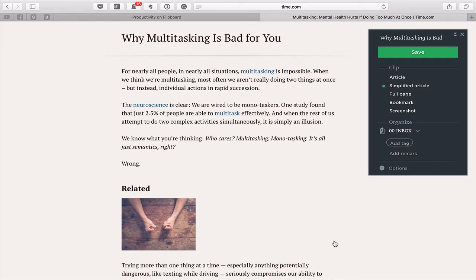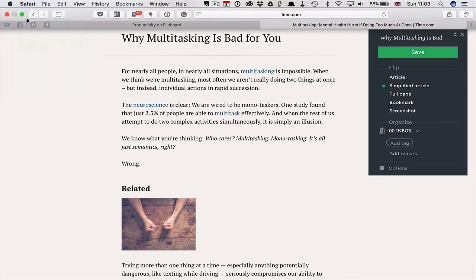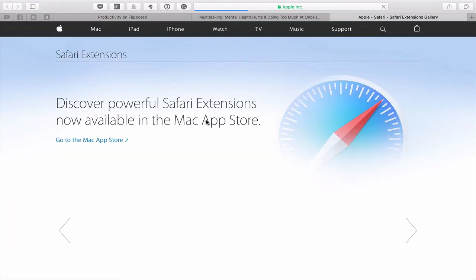Now, just a quick point. I have shown you this in Safari. This works in exactly the same way in Chrome, so don't worry if you're a Chrome user. The key thing is you've got a lot of options with the web clipper, and if you're not using it, start using it today. You can get the web clipper by going into Safari extensions, and then you can choose the Evernote web clipper.